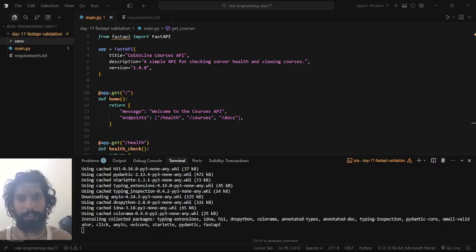We are installing Pydantic email because this email dependency allows us to use Pydantic's EmailStr type for proper email validation. Next, we will be adding the /enquiry endpoint.